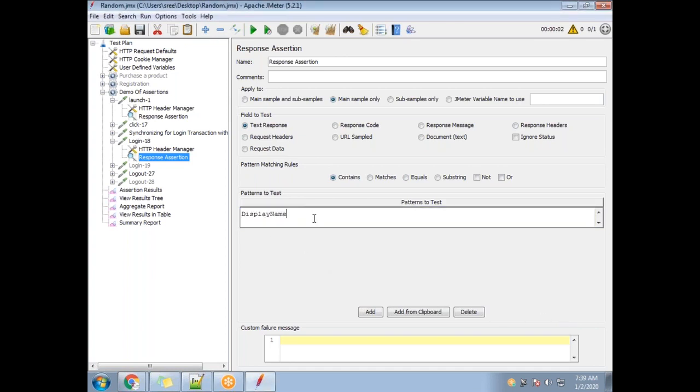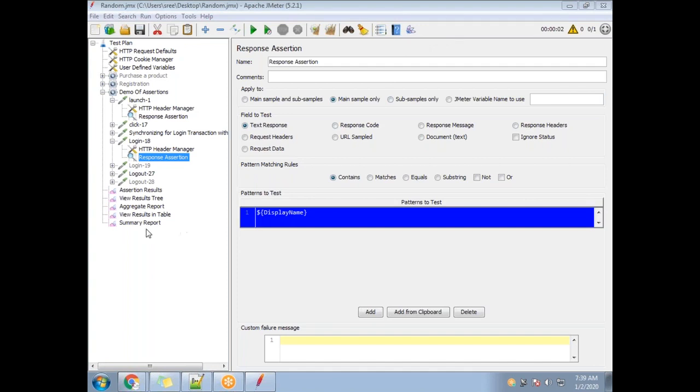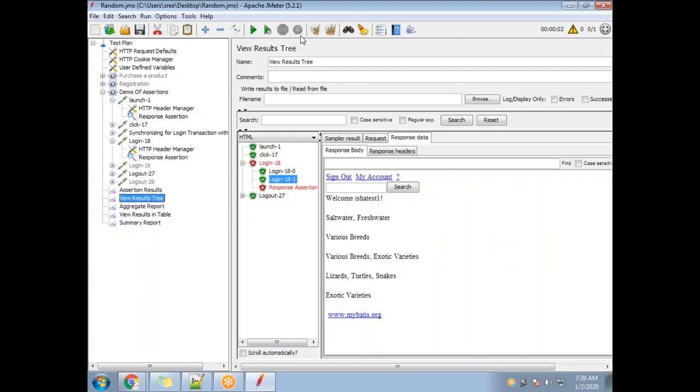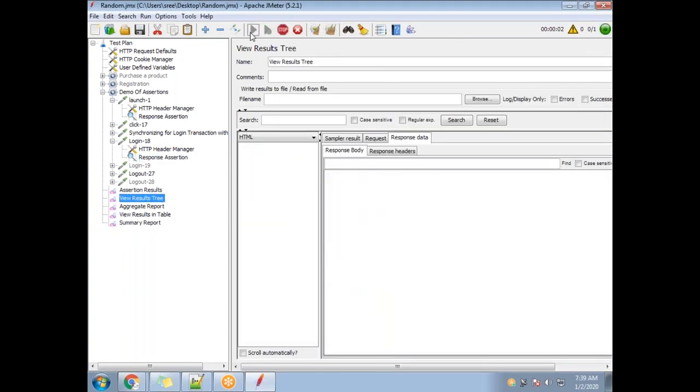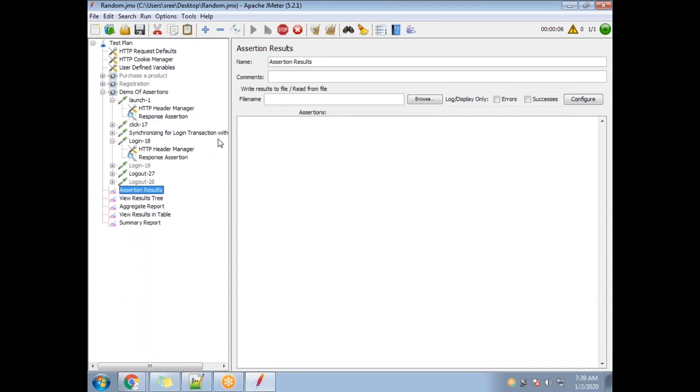Wonderful, Gaurav. So this is a variable. This is a JMeter variable, so opening braces and closing braces, with a dollar symbol. Now it will work. Irrespective of whatever username you are passing, or the username with which you are logging in, your assertions will certainly work.